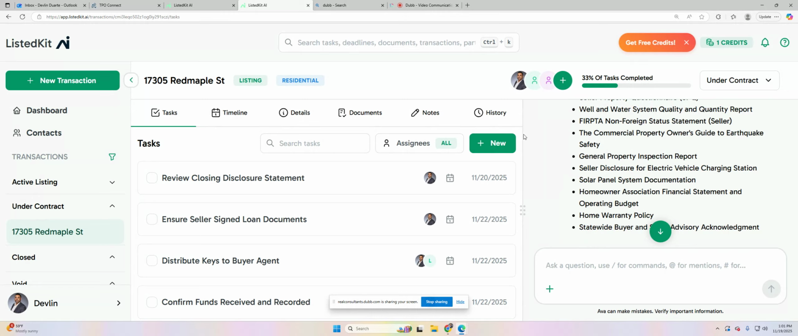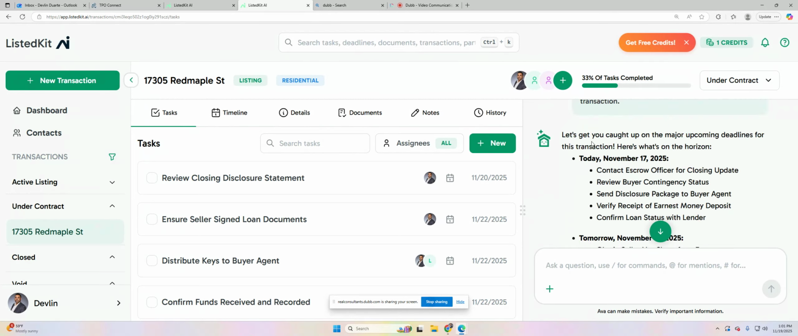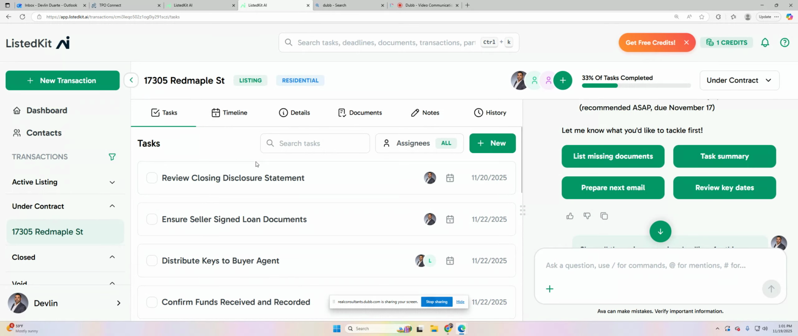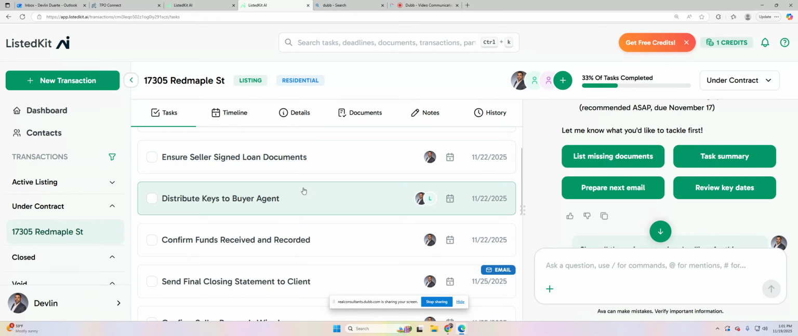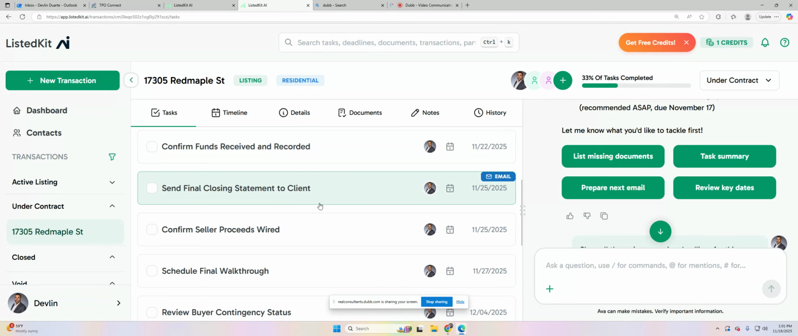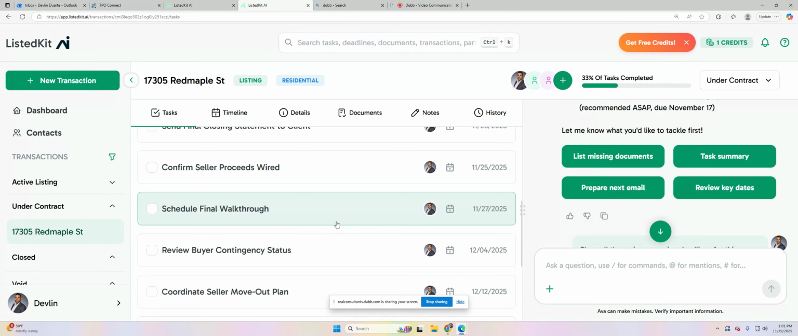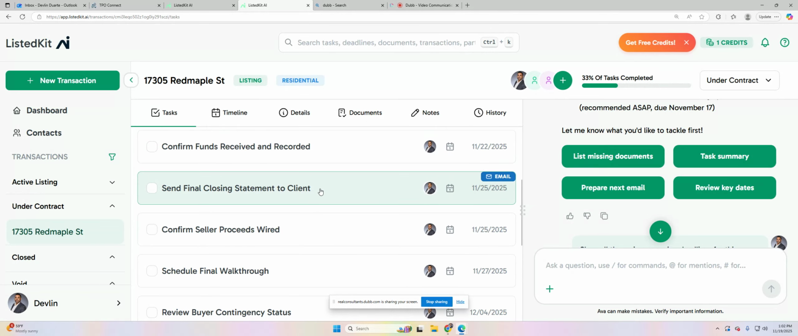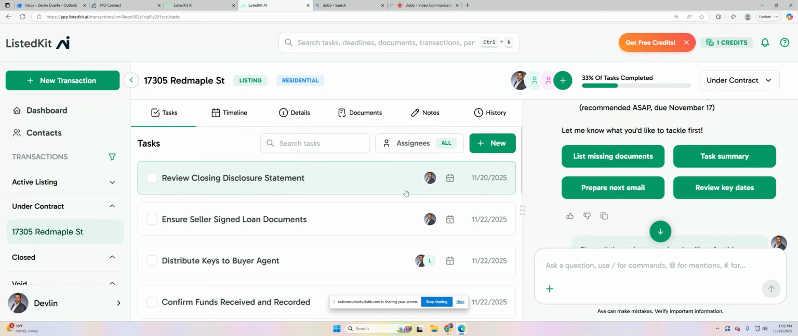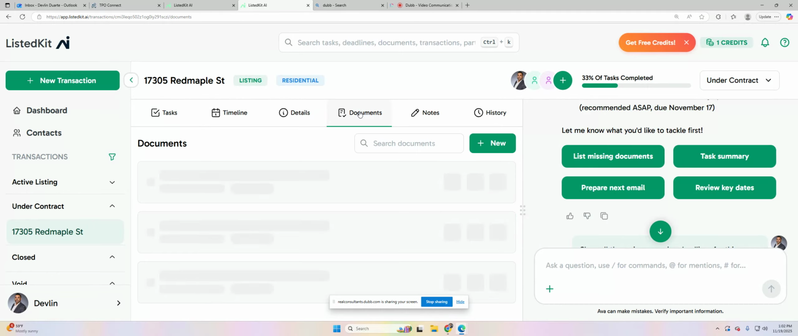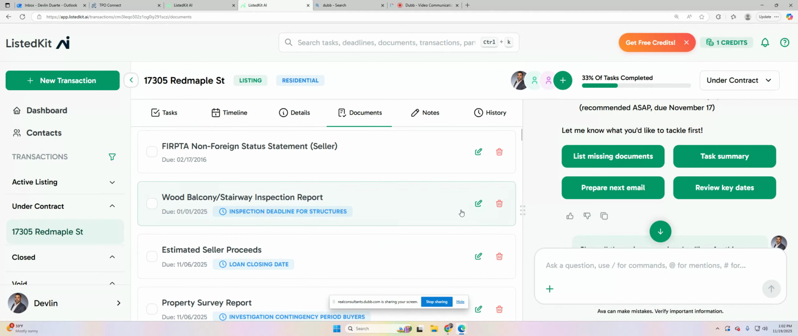So this is a good tool, or if you want to be your own transaction coordinator on your files. But basically, it's the power of AI on the real estate transaction. So what I did is I uploaded a listing file, and it gave me its own timeline or tasks to do based on the state that we're in. But you could actually also add tasks, details, documents, anything that you want. You can actually add more to it.